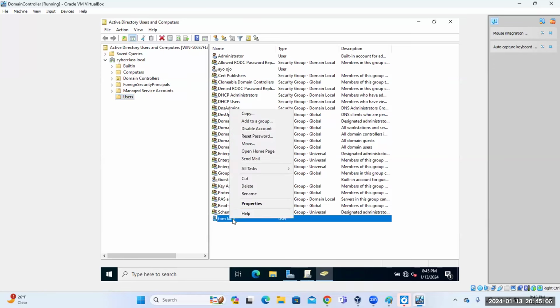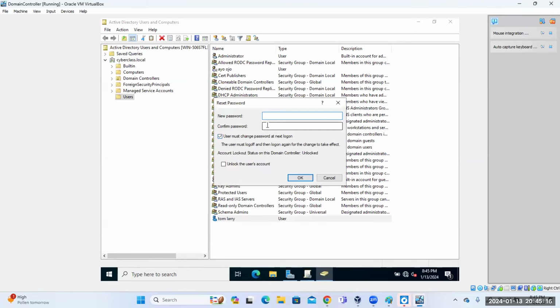For example, we come here and say properties, reset password. So user forgot password. I don't know my password. Just come here, give it a new password, then go back there to the client and log on with this new password you just created for user Tom. And then write it there. I successfully reset password for the user.